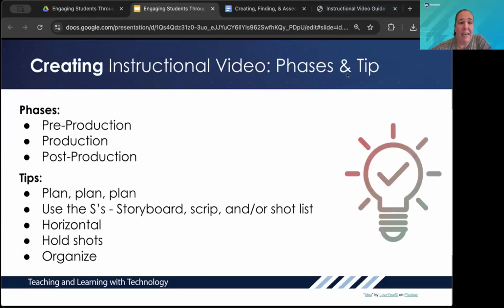Some other tips for creating instructional video: sometimes we're in a pinch and we'll just have our PowerPoint slides and talk over it. But if you have the time, think about what's best and try to do some planning. In video production, there are 3 phases: pre-production, production when you're creating the video, and then post-production. So tips with this include planning and planning and planning some more. The next is to use what's called the S's, which includes storyboard, script, or a shot list.